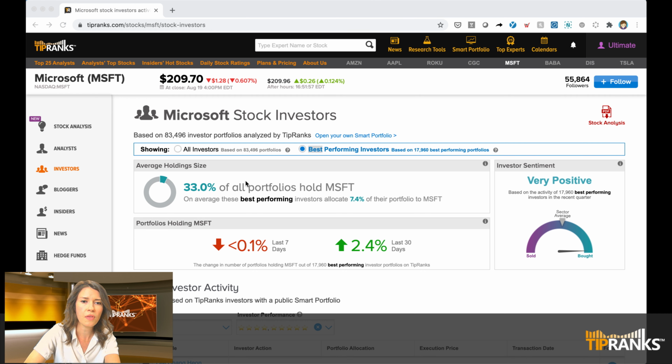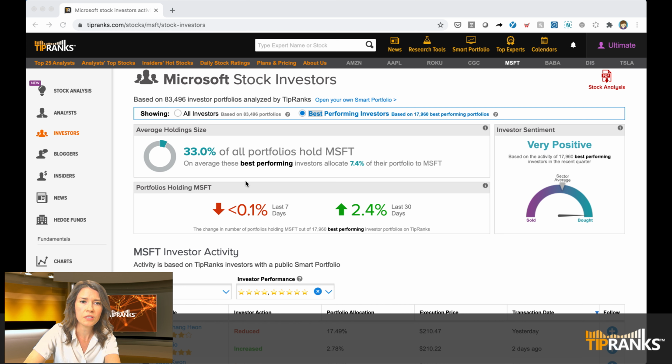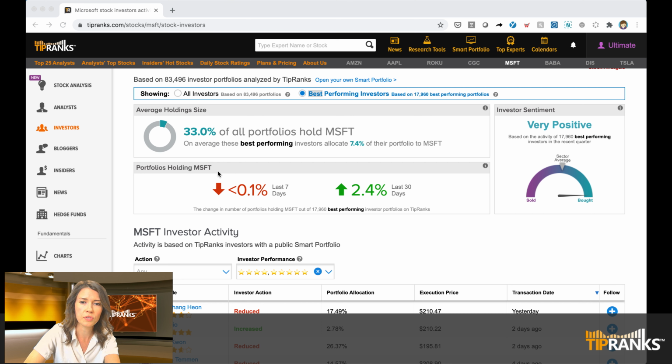Next, you'll see below that average holding size. You can see that 33% of the best performing investors' portfolios hold Microsoft. You also see that on average, they allocate about 7.4% of their portfolio to that stock.